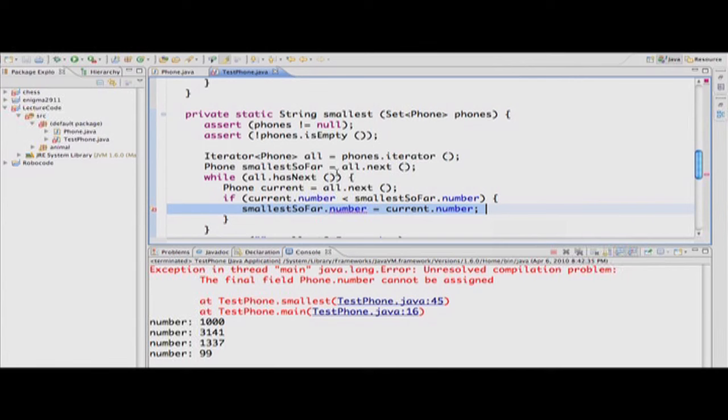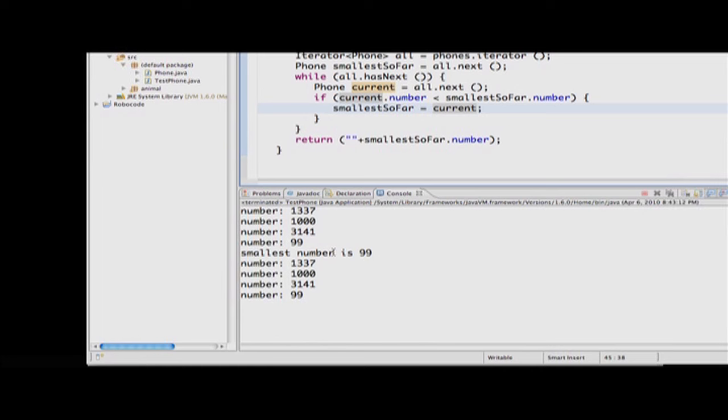So what I need to say is, well, so far equals all.next. And down here I say smallest so far equals current, just update the reference. So smallest so far points to the current one. There we are. See how that works. And now they both work. And we've done it using value semantics.